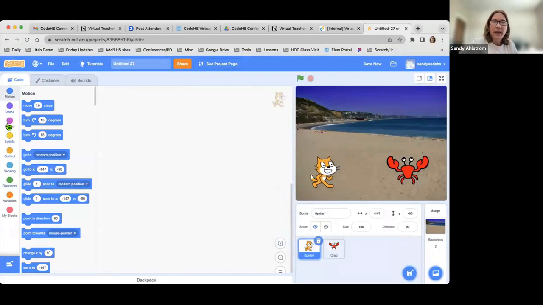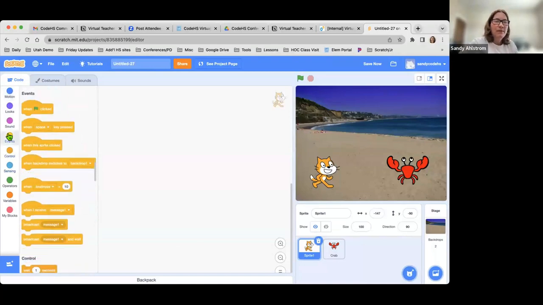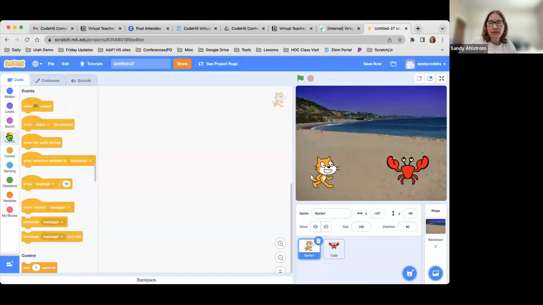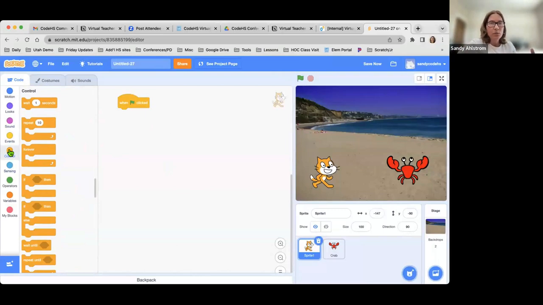Over here, we have different categories of code blocks. We have all the codes here. If you don't remember which category the code block is that you're looking for, which I forget sometimes, you can just scroll down. They're not separate. So events, we are always going to start with an event. When flag clicked is the basic one that starts the program. Just drag them over. And then the conditionals and the loops are under control. So here's the forever loop, here's the if then.